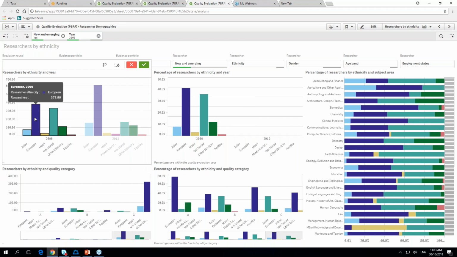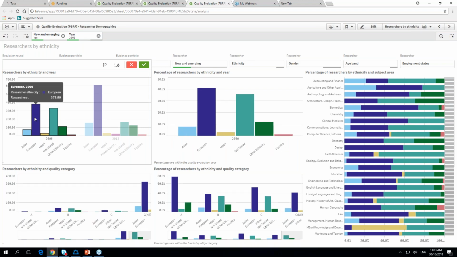Versus European, which is obviously 379, let's say. Right. Okay. So it just provides a slightly different view. Before, we were looking at, of Māori researchers, what proportion are new and emerging? This time we're looking at new and emerging, what proportion are Māori?